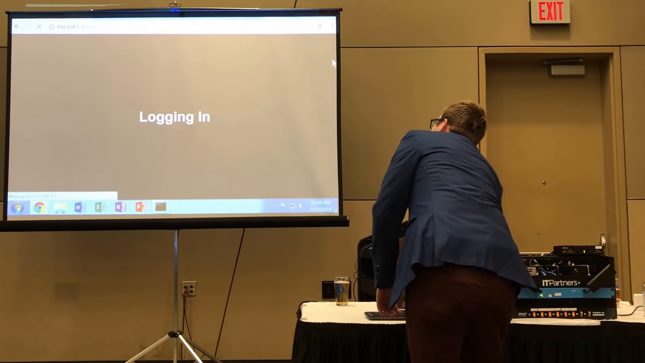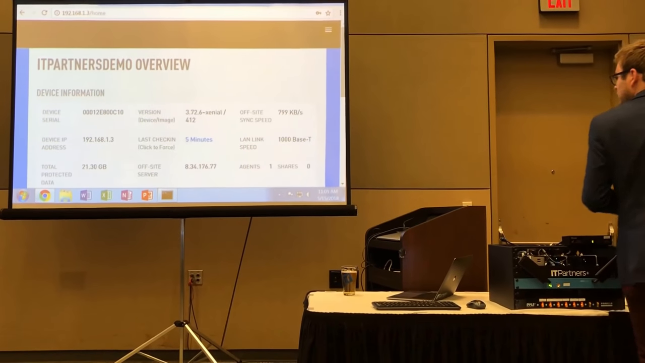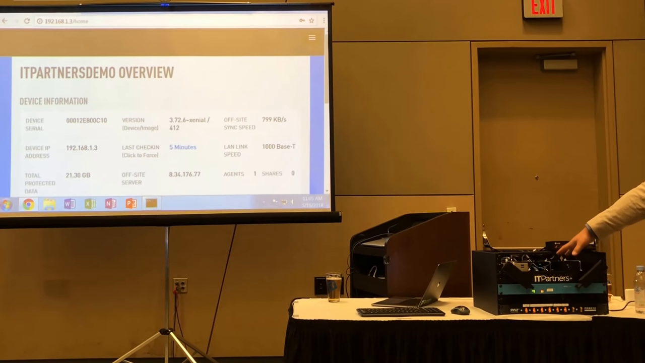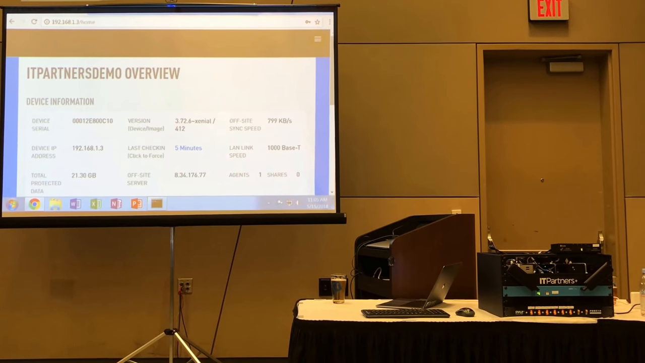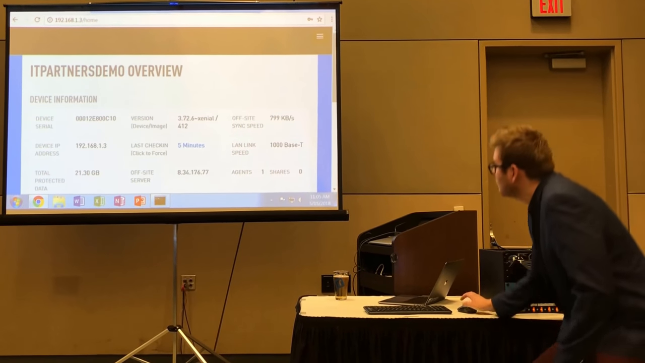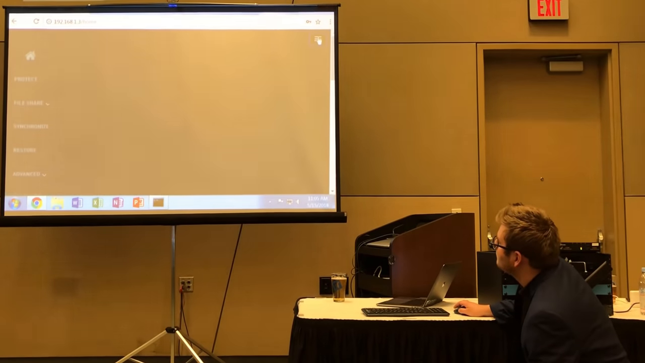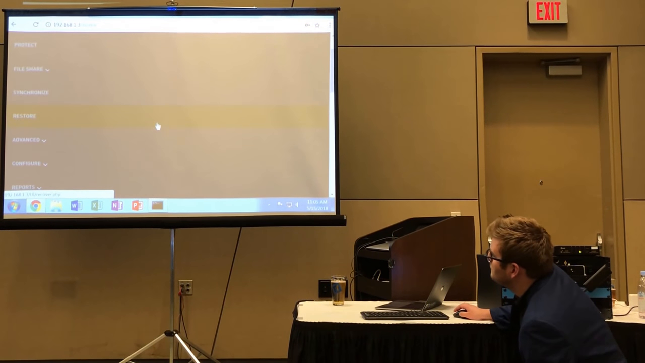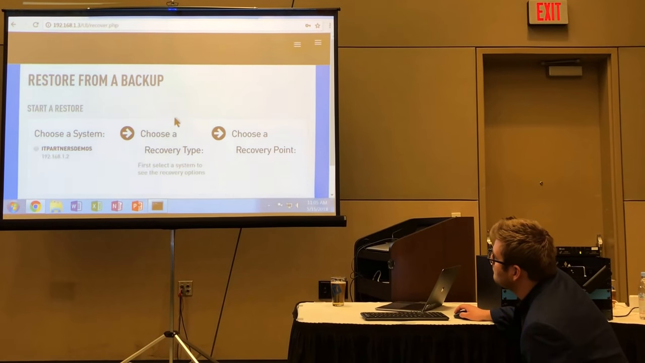So Christopher's logging into the appliance. Again, this is running off our smallest Datto appliance. This goes all the way up to 120 terabytes, large enterprise. Obviously for this demo, we just need a small box. But go into the restore tab, and this is all shrunk down because of our projector.